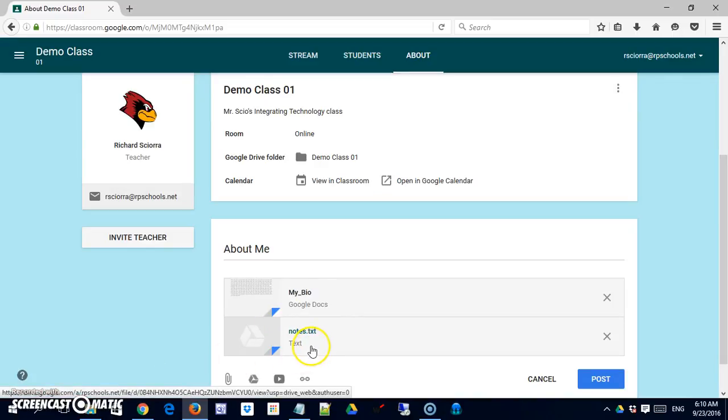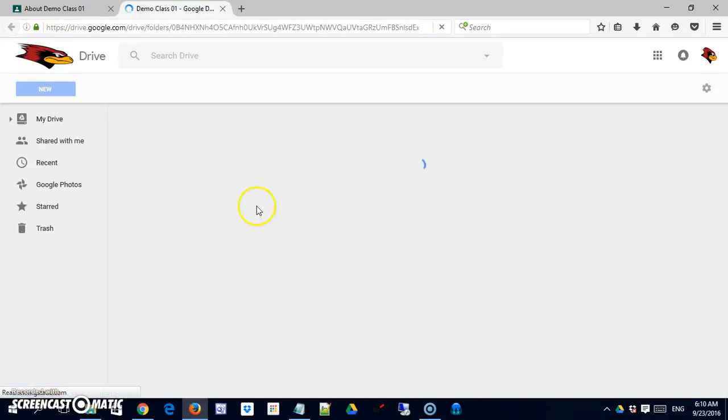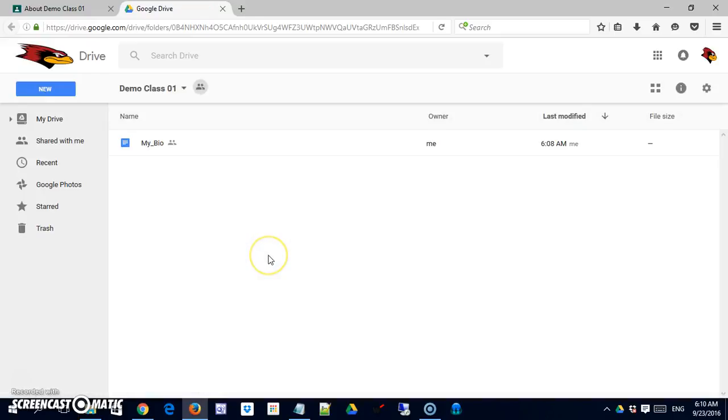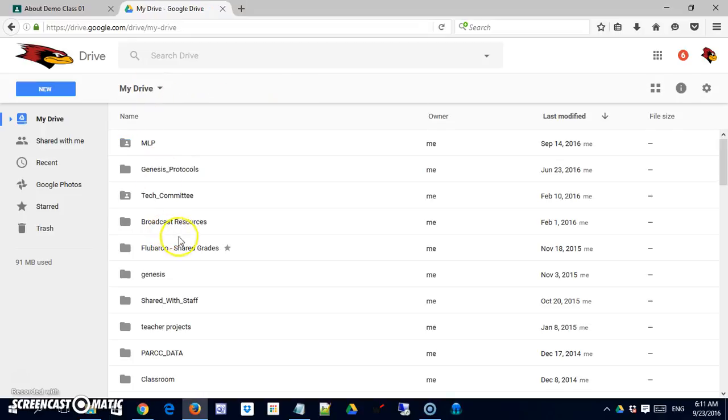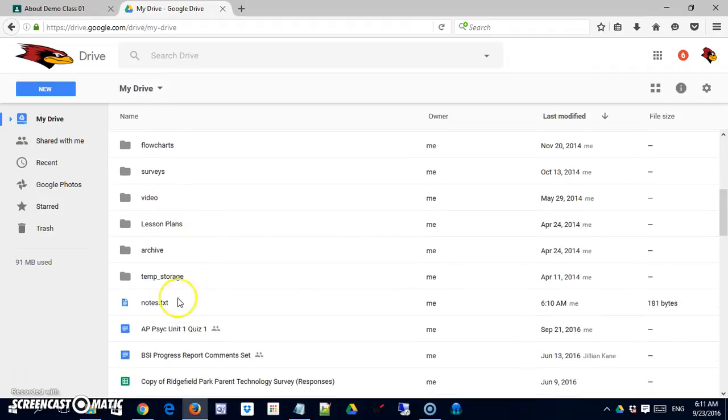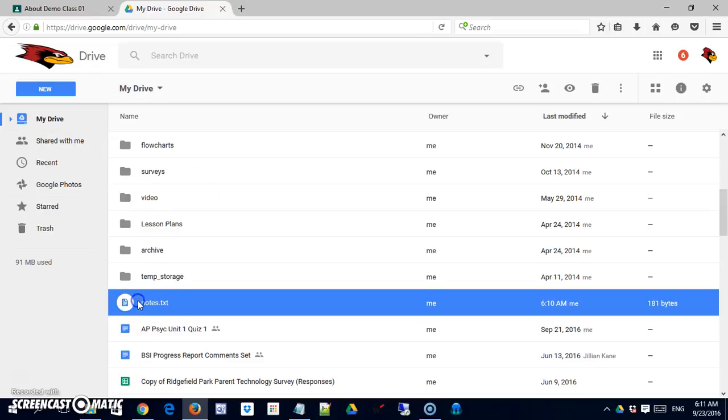And that's now available to students. And if I come back into my demo class, I don't see the notes file. And I would really like that associated with this space. So where did it go? Well, because I uploaded, by default, it loaded directly into the root level, the top level of my drive space.